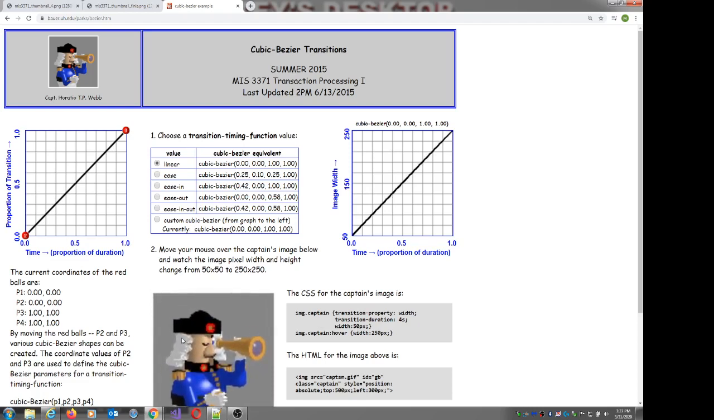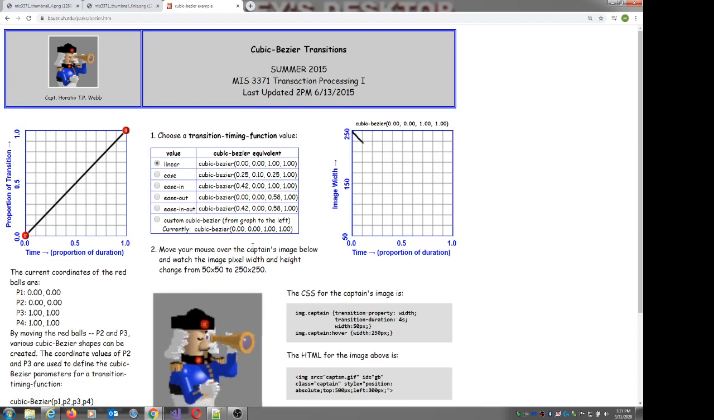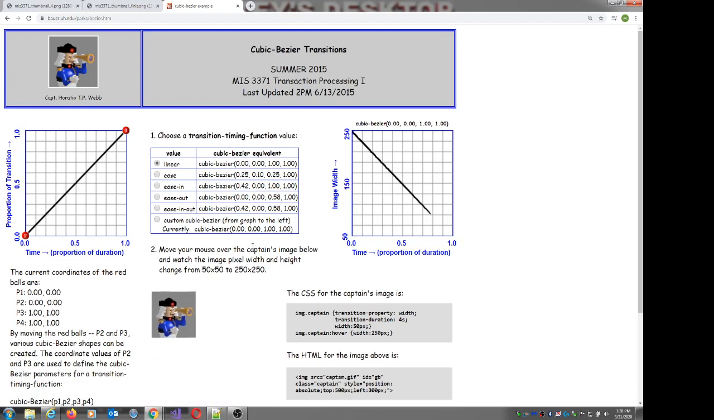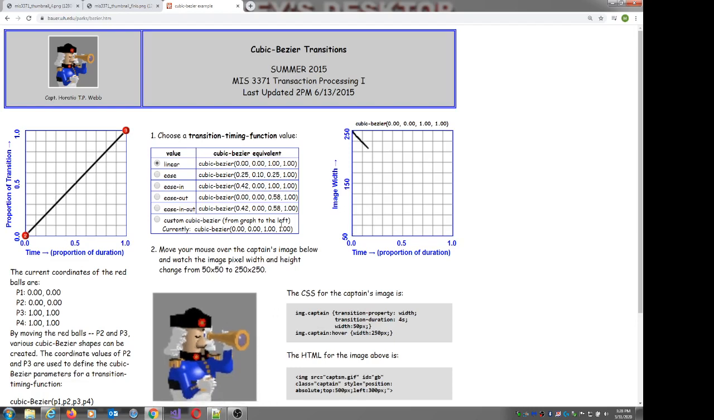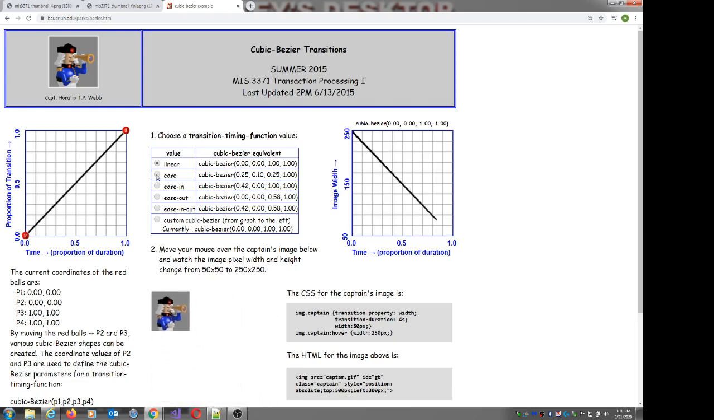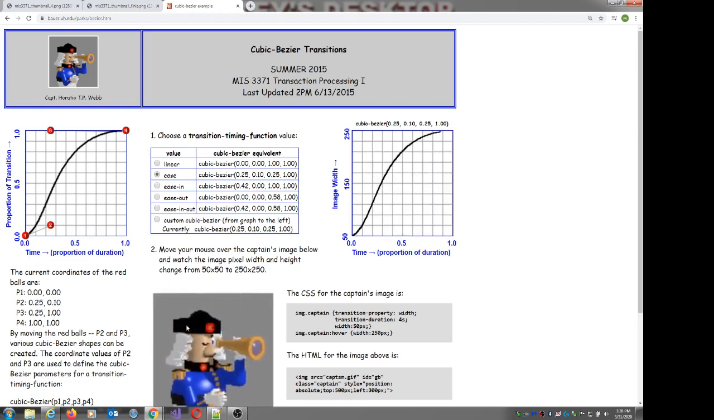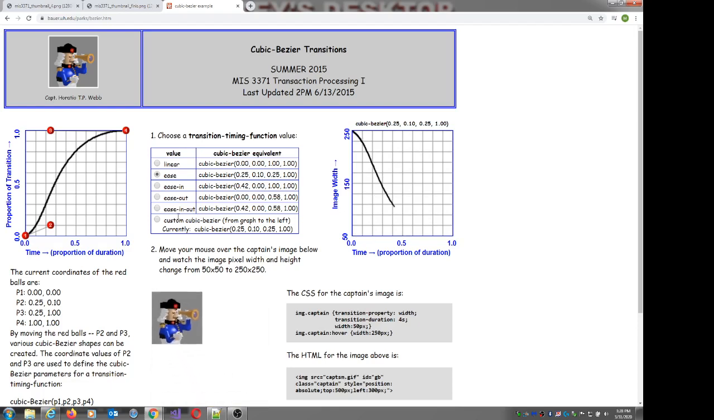Boom, like that. Now notice that my image width went from 50 to 250 over the period of 4 seconds. Now if I let go, it comes back. It goes from 250 down to 50. Roll over it, it goes up from 50 to 250. I'm changing both the height and the width. Okay, if I just make it ease, it goes up like that, slows down at the end. Fast, slows down at the end.